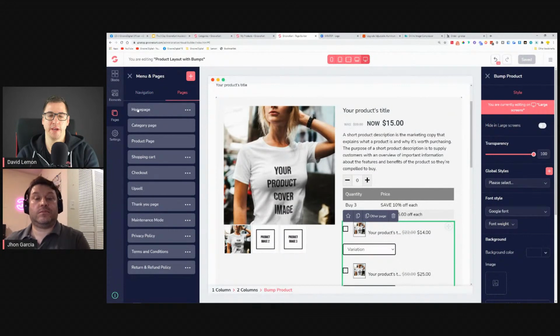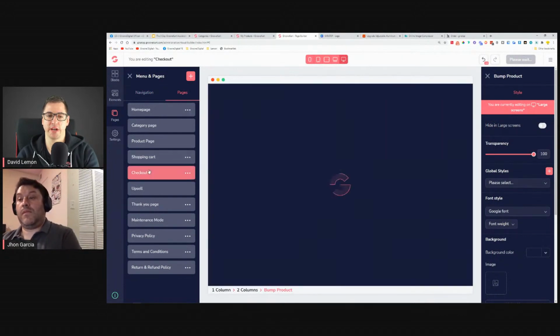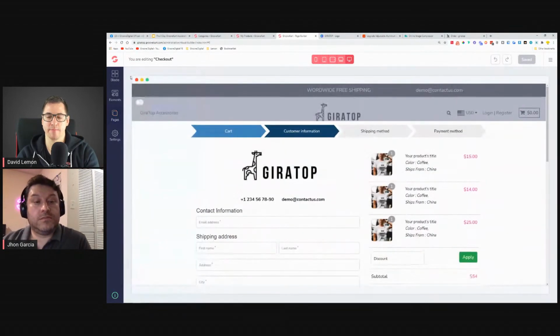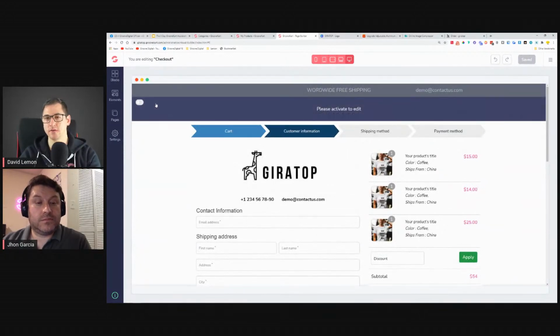We go into the pages option again here, and then we can come over to the checkout option. The checkout option, we only have one. We don't have templates for it, but you can still modify everything that you want. By default, the header and the navigation is turned off. This is because we don't want people to click out from the checkout page.